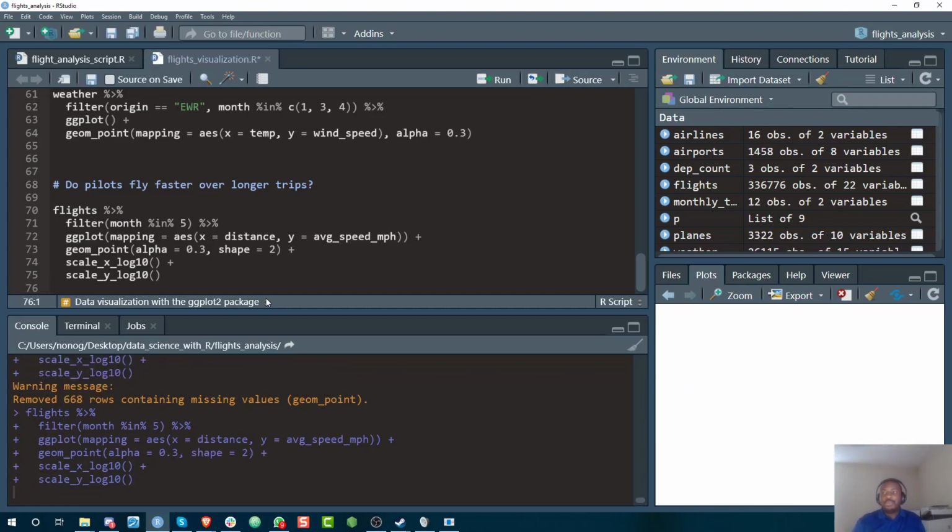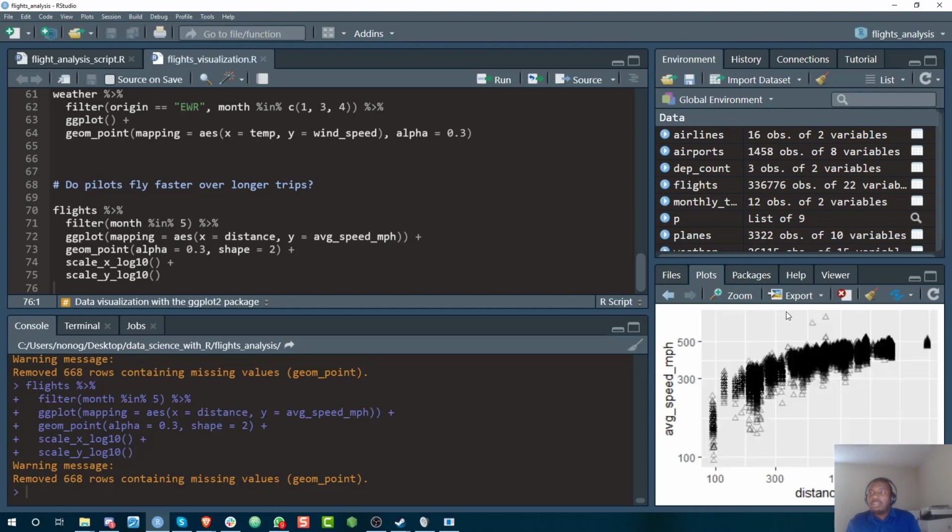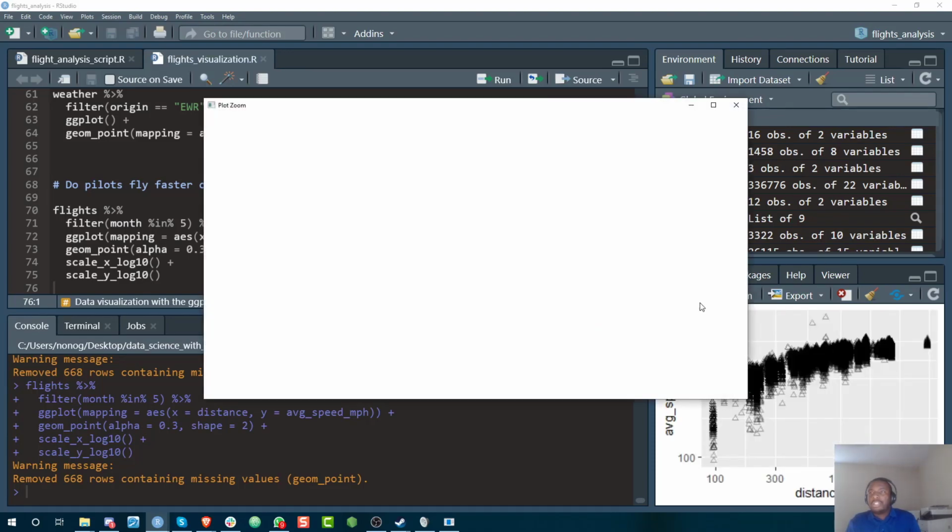So let's try shape 2. It would have been better if we had a smaller data set, so that it wouldn't take all this time to reload. Of course, we can filter and take very small data sets. Oh, why is it not even showing anything? Okay, so there it is. You see that shape there?